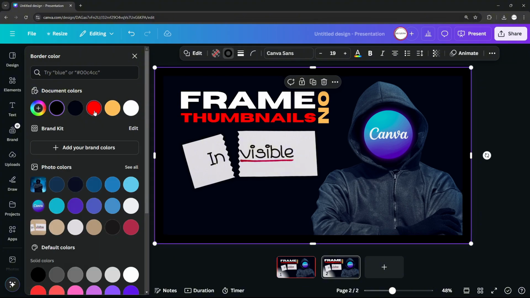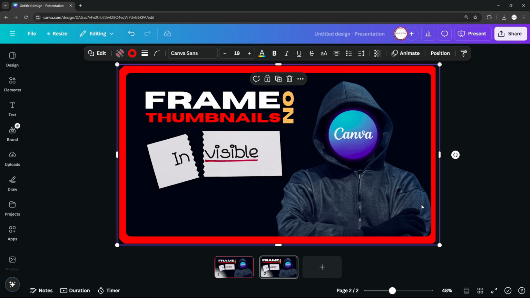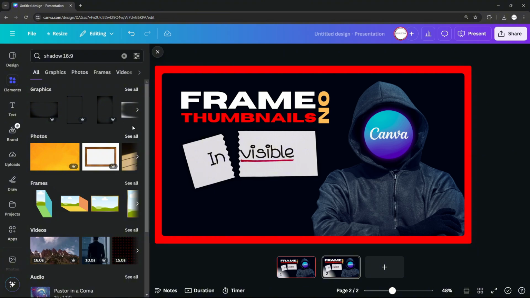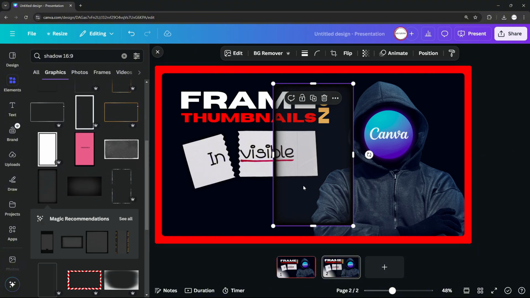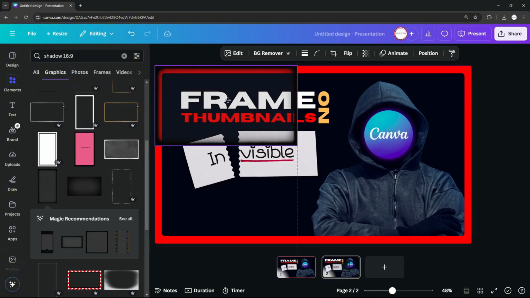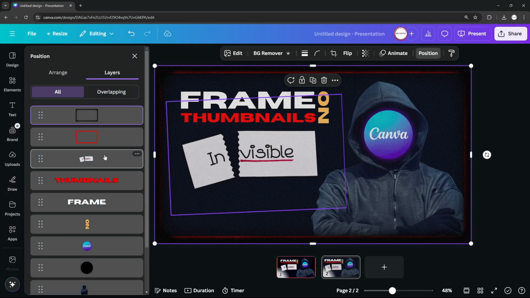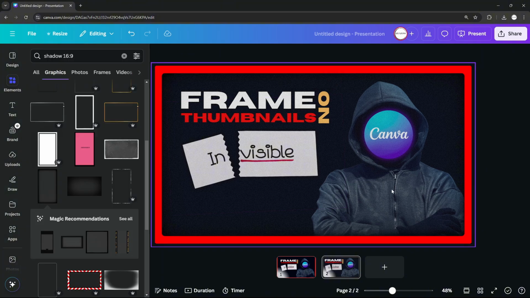to the shape. One bonus tip to make it look more 3D and clickable is to add a shadow inside the frame by searching for shadow 16:9 under elements and adding it to the page. Just adjust the size and the position of the frame and change the layer behind the frame. You can see it makes the thumbnail looking very natural and something like a 3D frame.